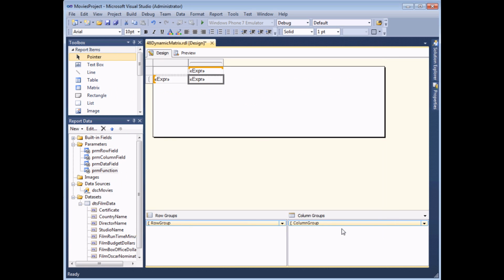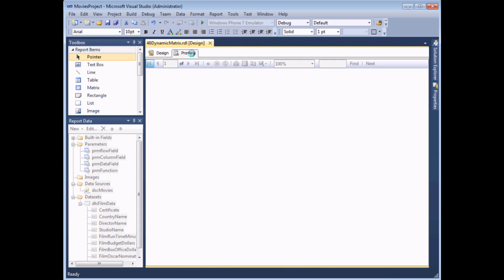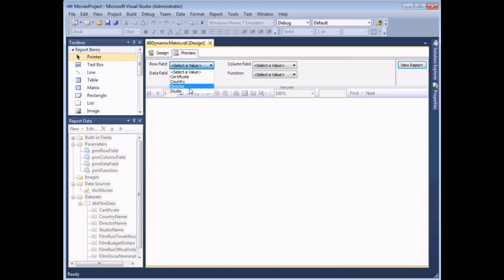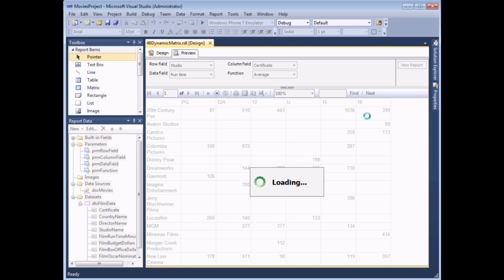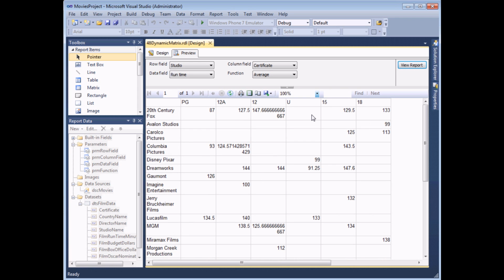If I click OK and then preview my report one more time, let's go for the studio, the certificates, the running time, and rather than choosing the average, I'm going to go for the total. This time, when I view the report, there we go. If I choose a different function, I should get a completely different set of results. And there we go. So we've made every element of this matrix completely dynamic, giving the user complete flexibility in the way they view our data.